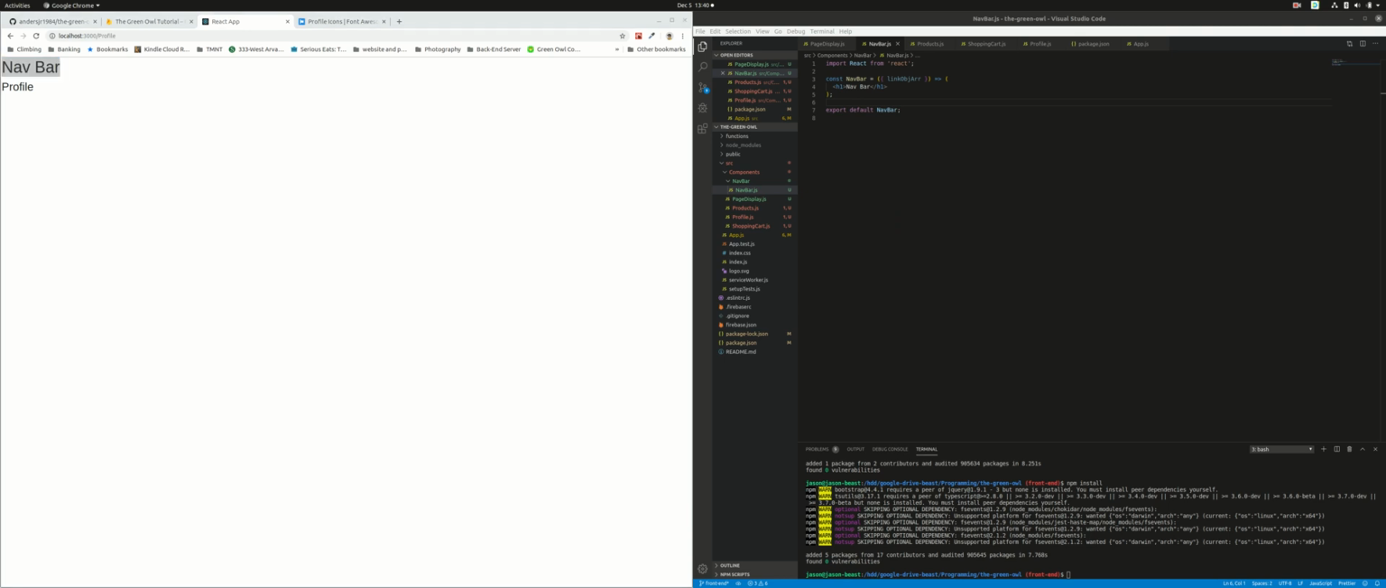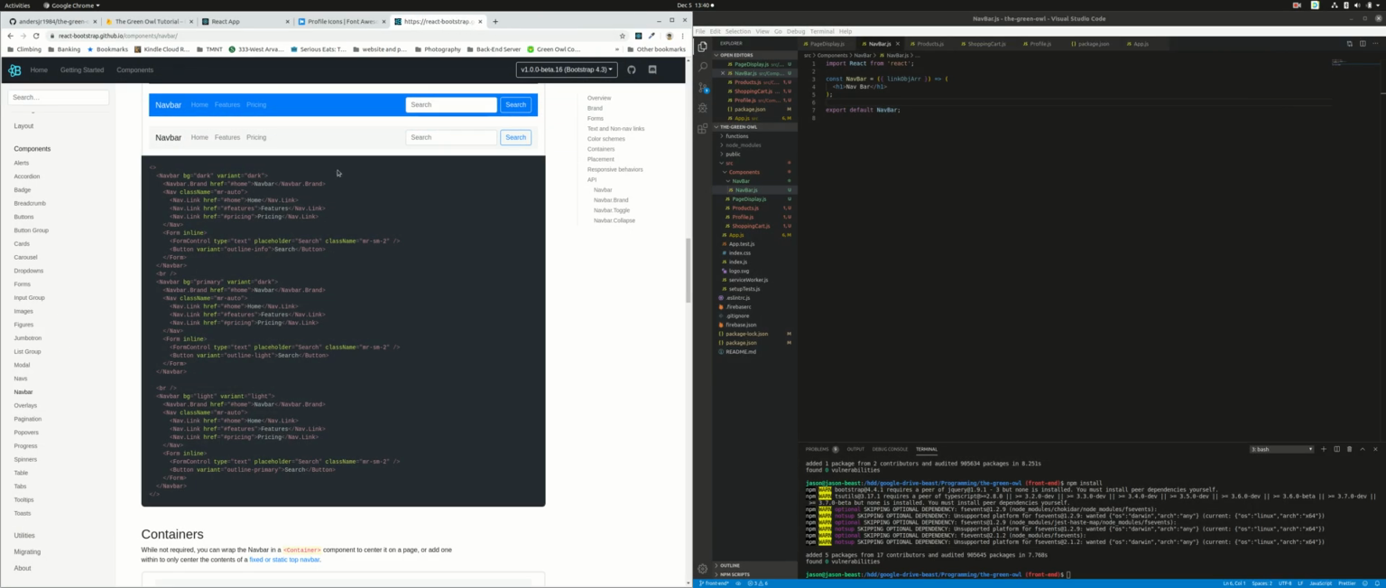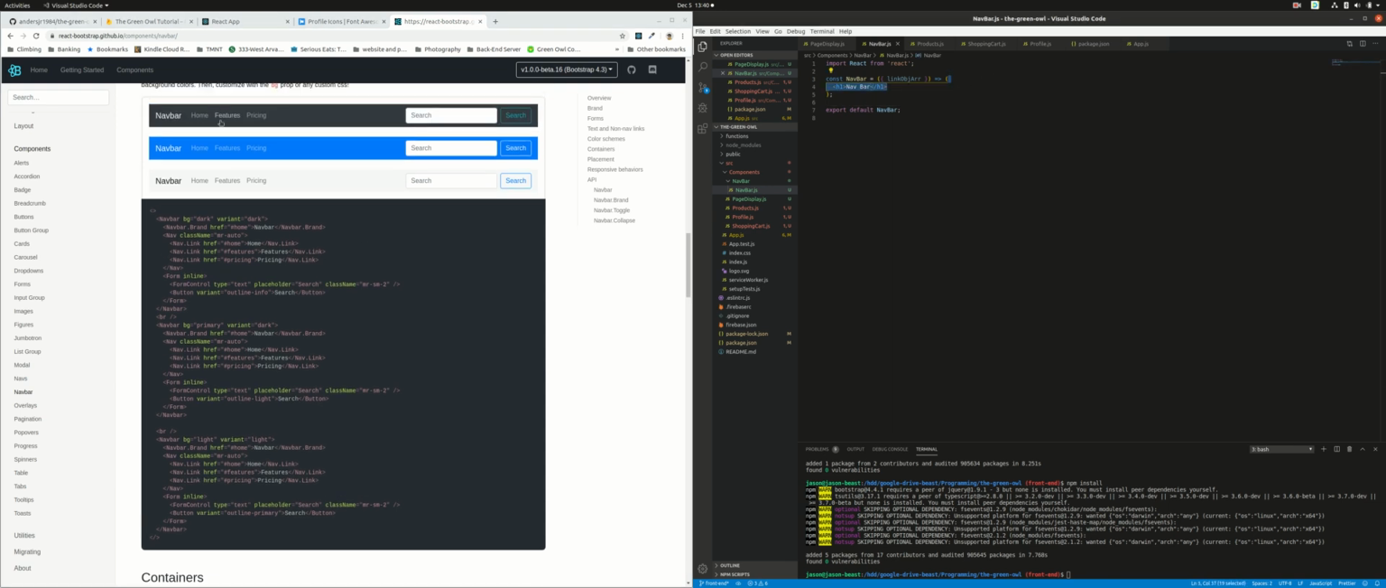Okay, so now we can jump into Bootstrap and take a look at the navbar. So we just want a simple navbar here. Home, features, pricing. That looks great. So I actually like this dark one for our website, so we'll do navbar.